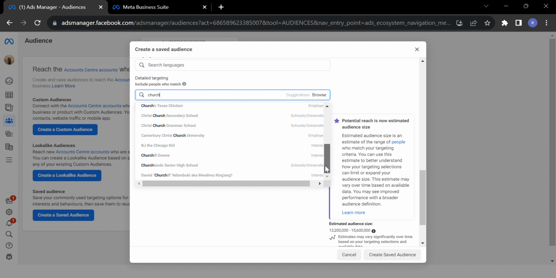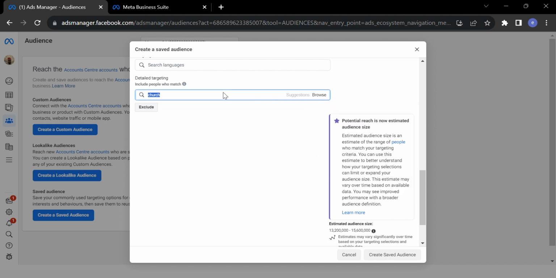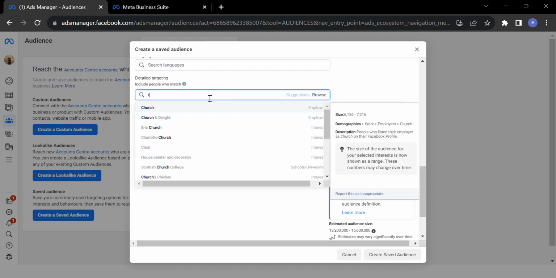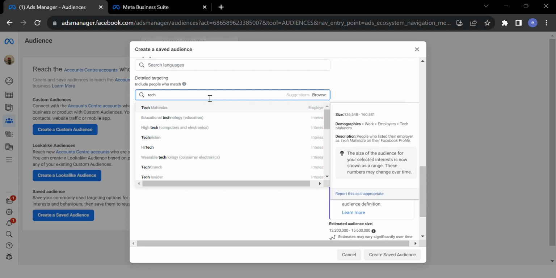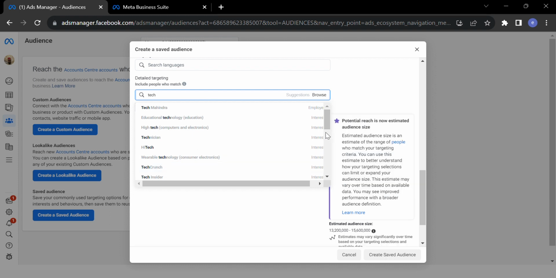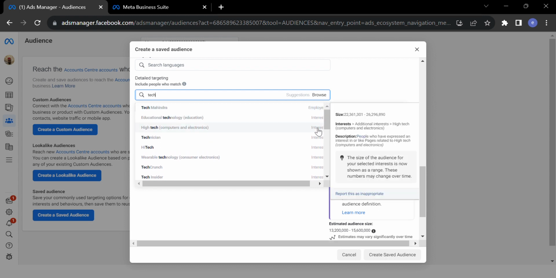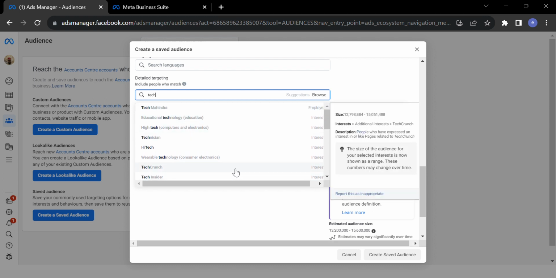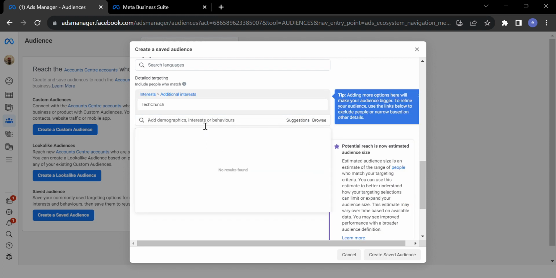Target tech companies. So tech companies. Let's see if you can see TechCrunch here. Yeah, TechCrunch is here, right? Or even when you are targeting, there is interest. Make sure you look at this side. Once it's interest, it means the person has shown interest in that type of content, right?